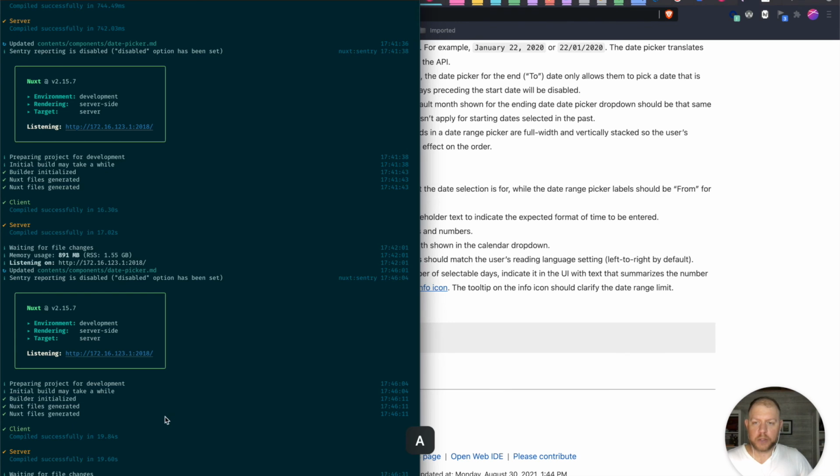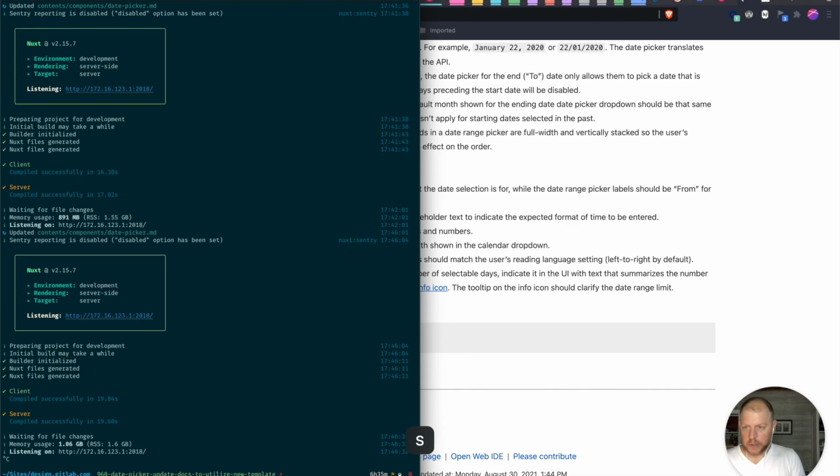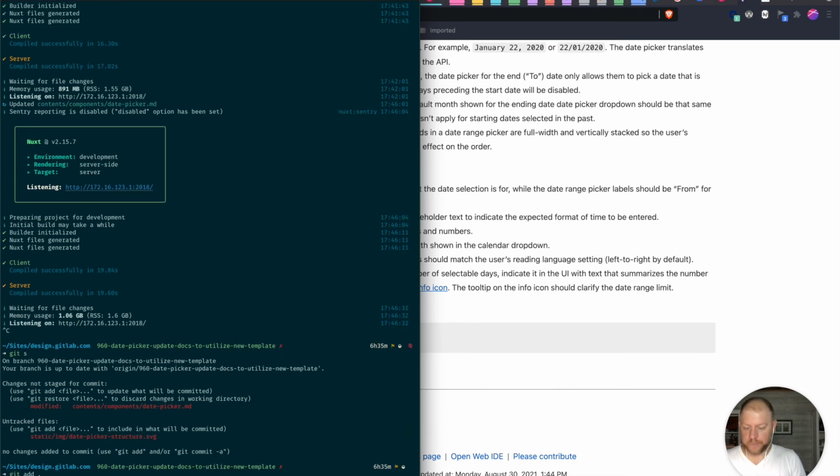So I'm going to go back into the terminal. I'm going to just stop the process here. We're going to just do its status. Looks like I have modified the date picker, correct? And I have created a new image file for the structure. That is correct. So I'm just going to add those.